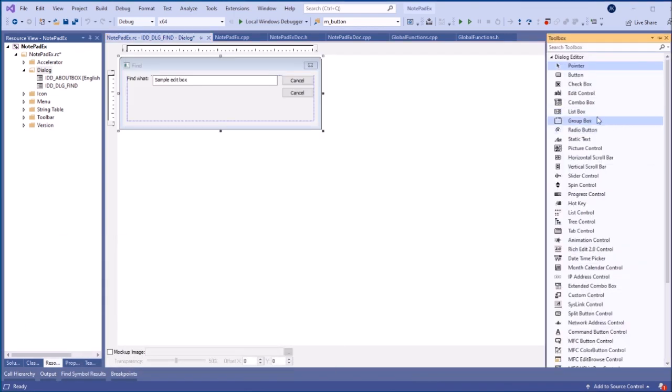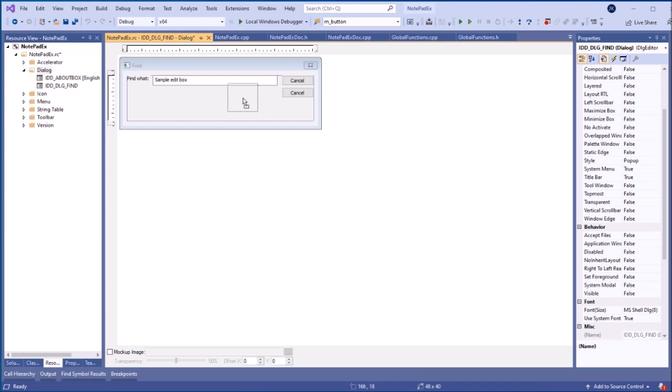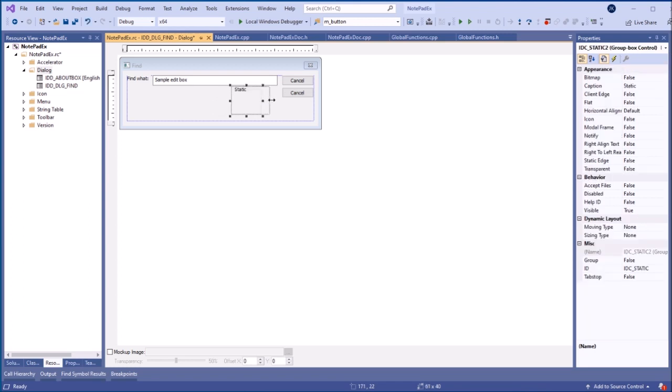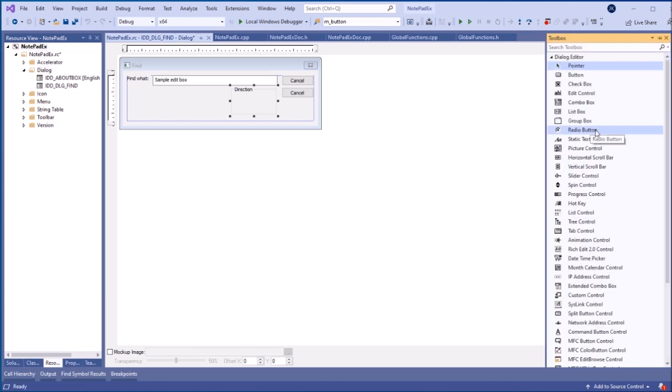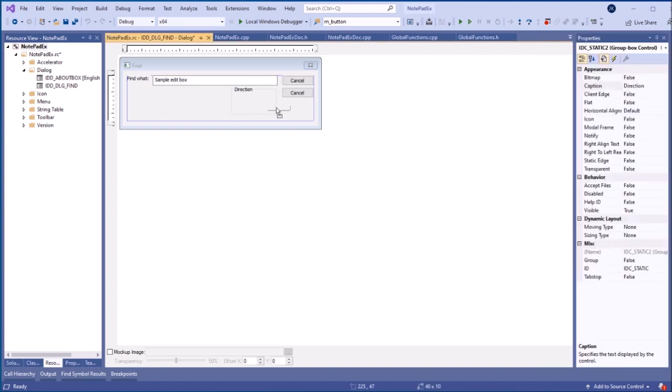Going to toolbox and let's put the group box there first, all the way there, and change the name of the group box. That will be Direction. Enter. And then we will need two of those checkboxes. They are actually called radio buttons. I always get it wrong. My apologies.